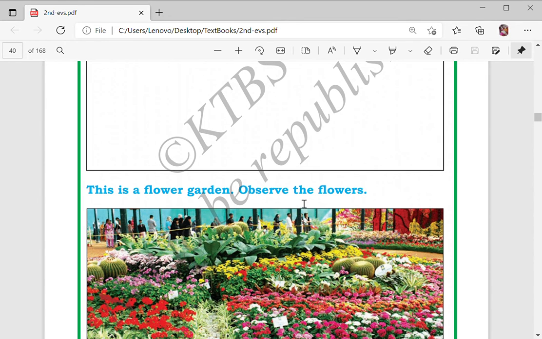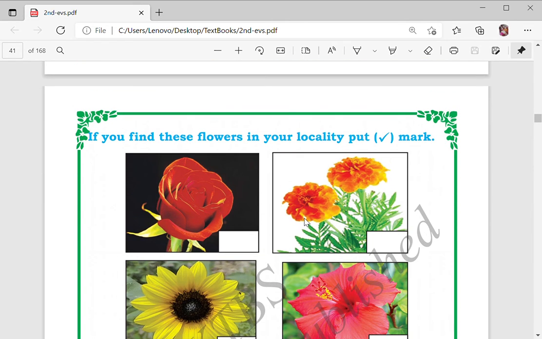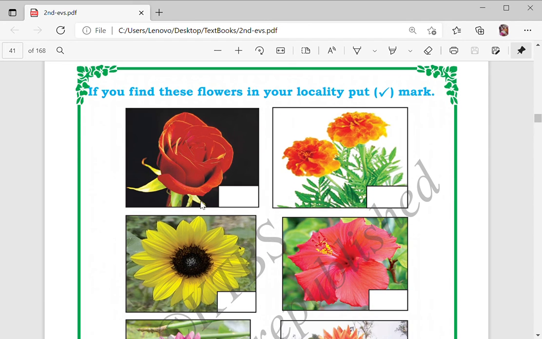Okay, the dry leaves. And if you find these flowers in your locality, put a tick mark. Locality means around us. If you find these flowers, yes. Okay, this one is the what? Rose. What is this? Rose. You put the tick mark here.